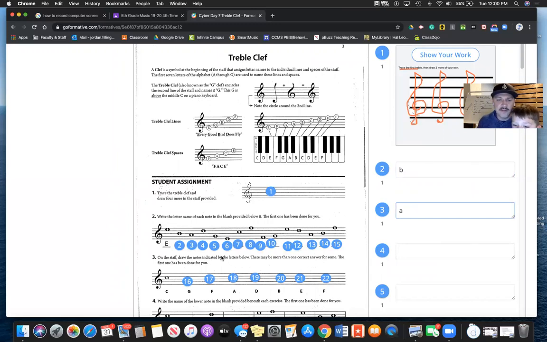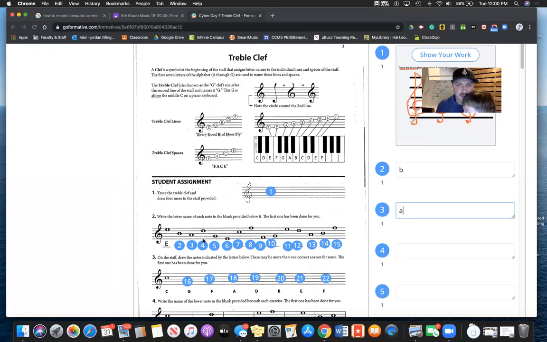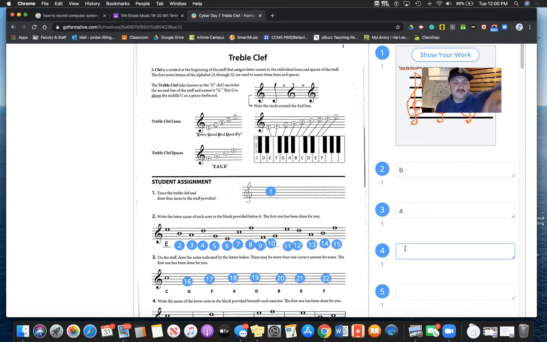Okay, number four. And I'm not going to do all these for you, okay? This is what you all need to do. Number four is on a line, so we're going to go up. Remember, the first line is every good bird does. Does starts with the letter D, so we're going to type in a letter D. Okay, and that's how you do that. And you will do that for numbers 2 through 15.